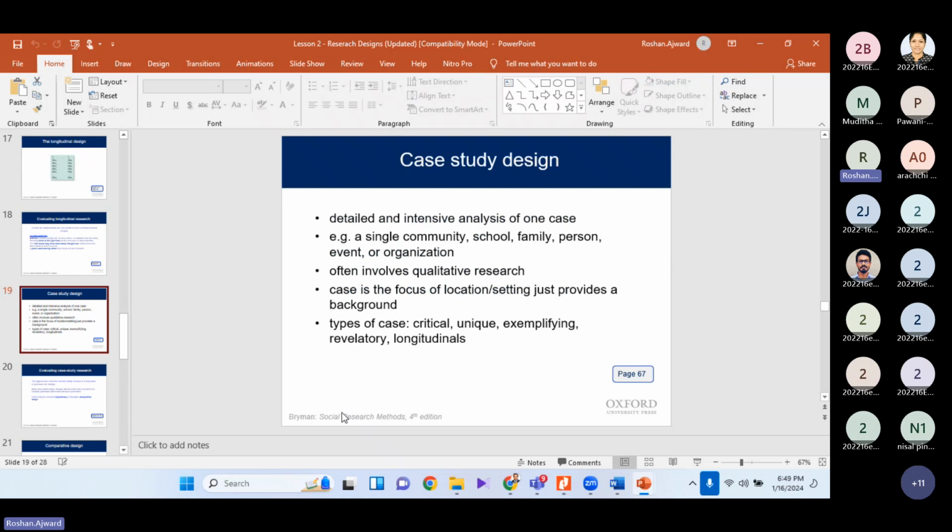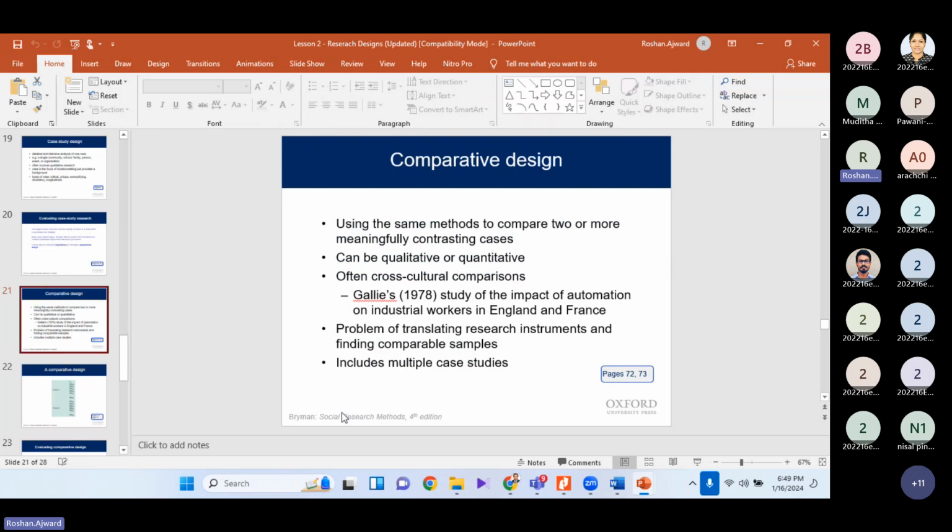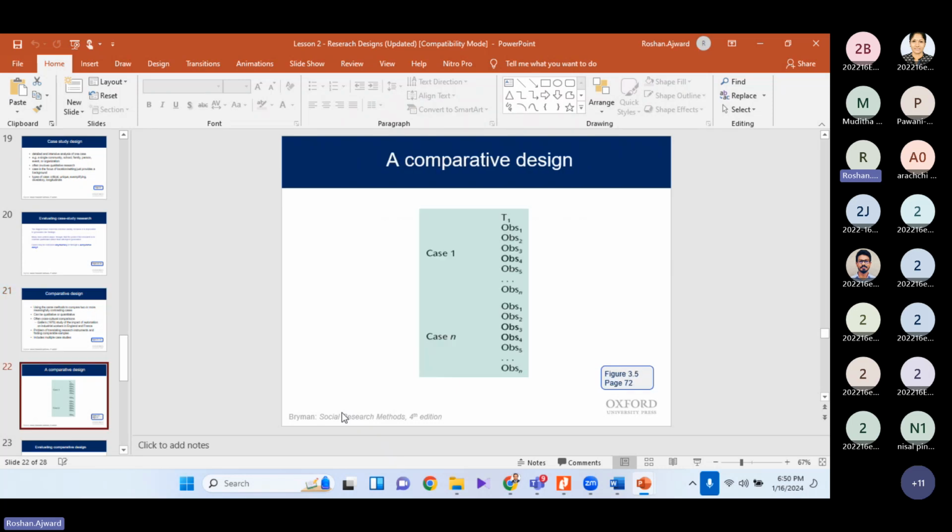Then case study design is where you take one company, one individual, or one community and do an in-depth evaluation. That's called case study design. Then comparative case study design, you take 2 cases that are contrasting and then you compare them. So that's what we discussed as comparative design.